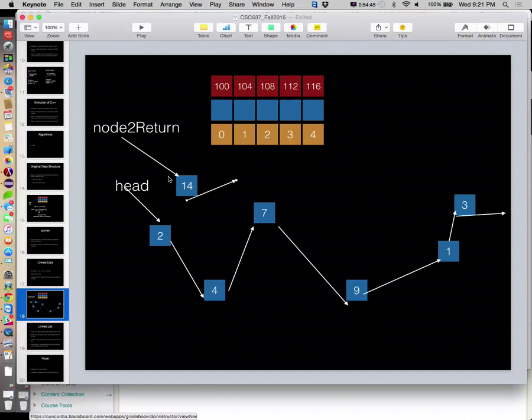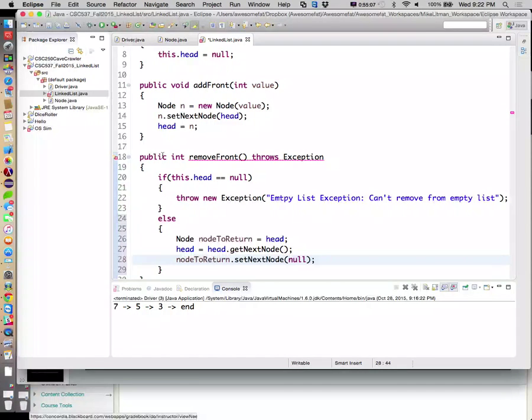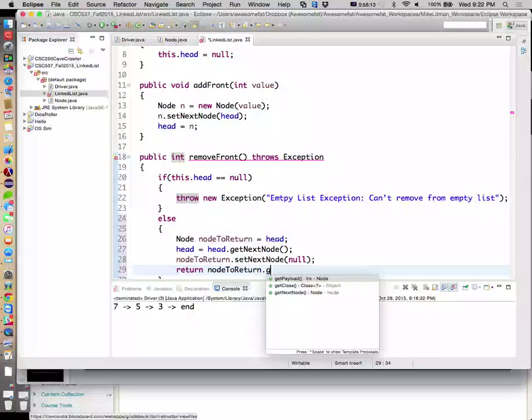There's a garbage truck that drives around the Java memory environment looking for abandoned chunks of memory like this. That is memory that's no longer pointing anyplace, that we can't get to. Okay? So the very last thing we're going to do, our list is in good shape. We need to return the payload of node to return, because we've promised we're going to return an int. So I'll say return node to return dot get payload.